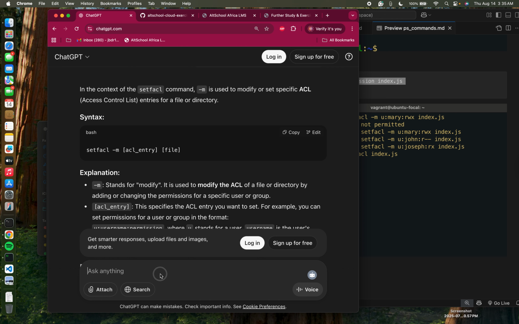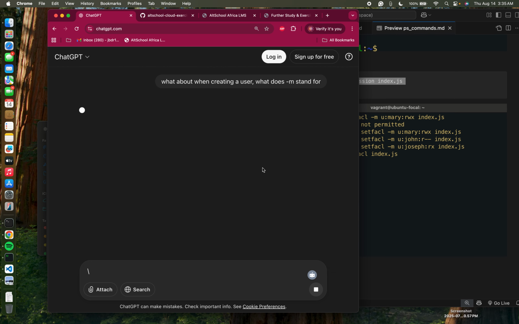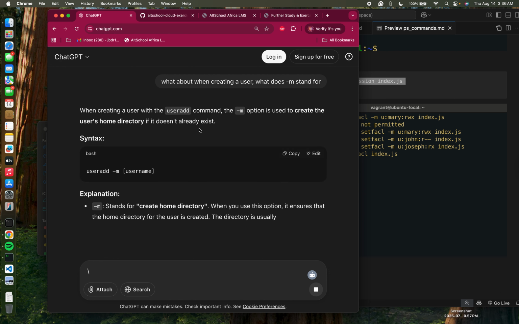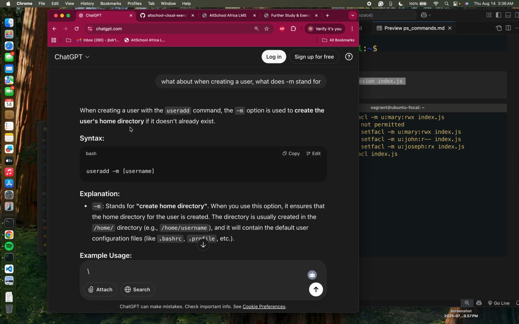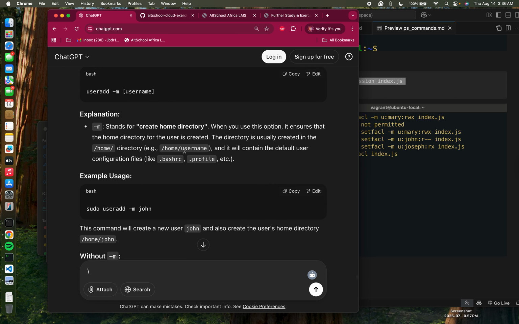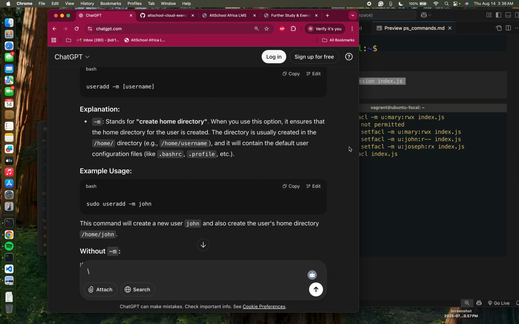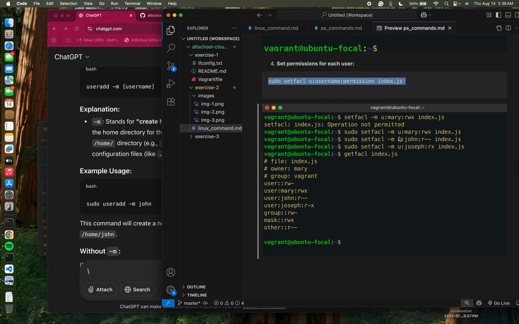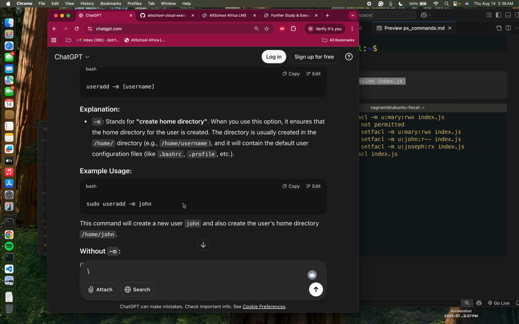Hold on. Let me now ask, what about when creating a user? What does minus m stand for? So if I've made a mistake, I'll need to correct that. See, I was right. So minus m is used to set a path to create the user's home directory if it doesn't exist. So I think their usage is different. It's not like minus m means one thing. Here it means modify, and in adding users it means create their home directory.